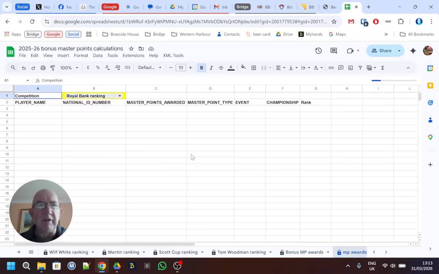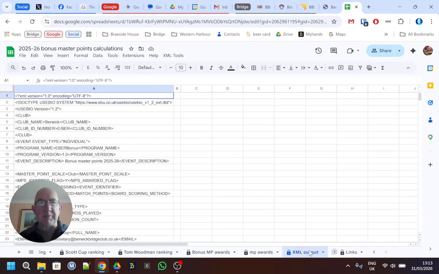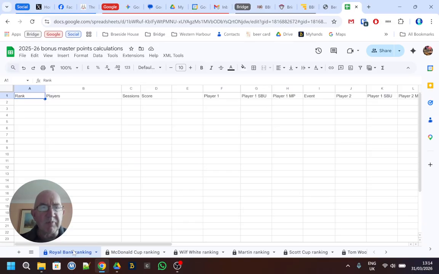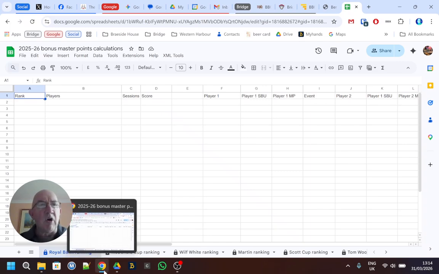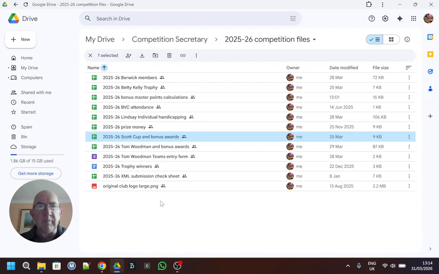And we then generate a spreadsheet with the awards to the right people, and then we generate some XML output that can then be sent to the SBU so these awards can be credited automatically and without a lot of problem. So what we do for each of the pairs events is to pick up the results from Pianola of the pairs event.